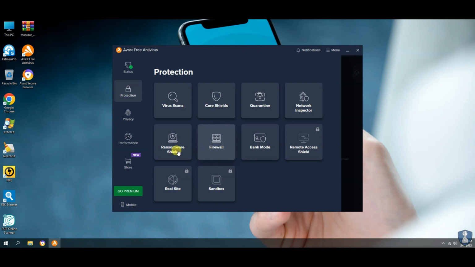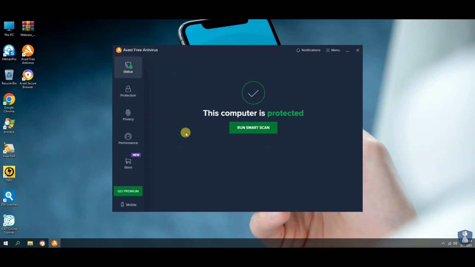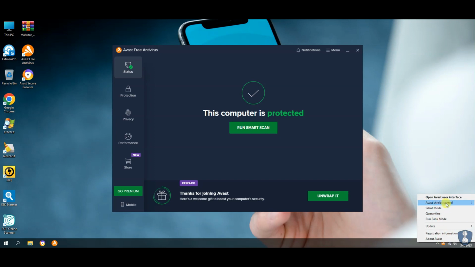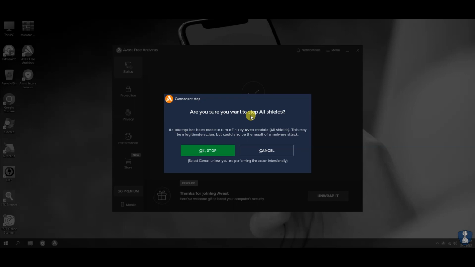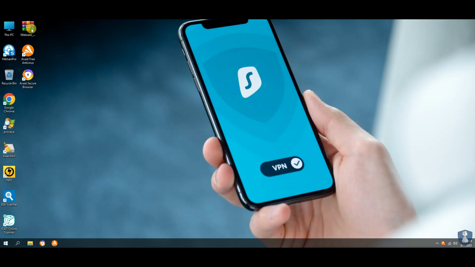Avast free version includes the ransomware shield and firewall that was missing in Bitdefender free. Turning off the real-time protection temporarily so that we can extract malware sample from zip file.